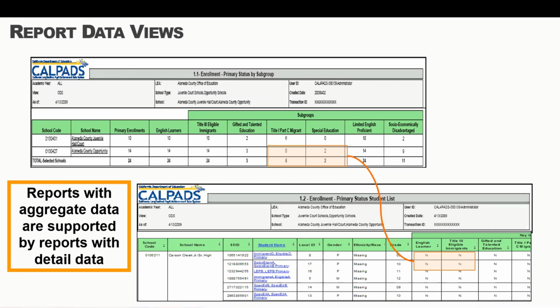You can use that to narrow it down and get to the data that you want. But inside CalPADS, when you click on that underline, as I said before, it will drop down to what we call an aggregate report. The aggregate report breaks it down to the student level. So the top level is broken down by the school or district.